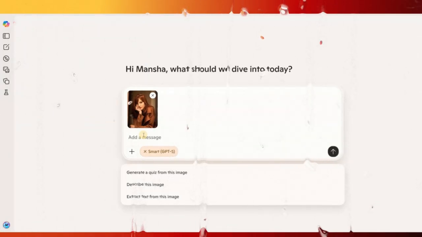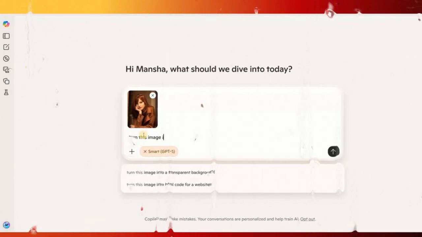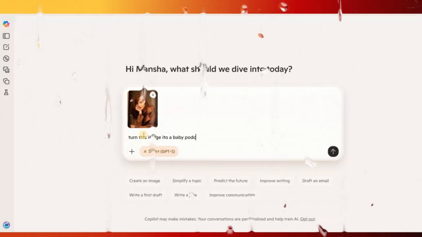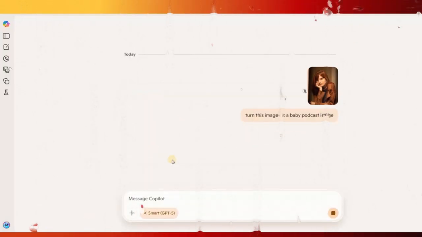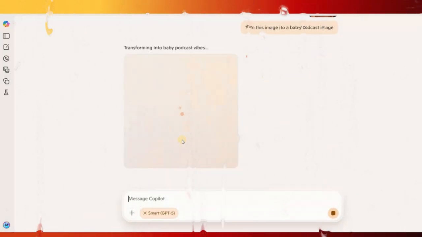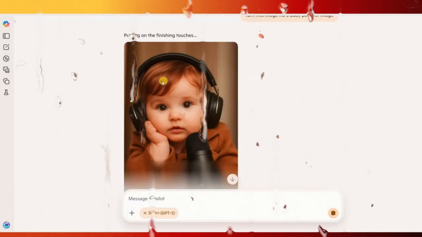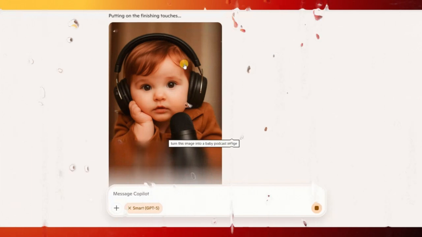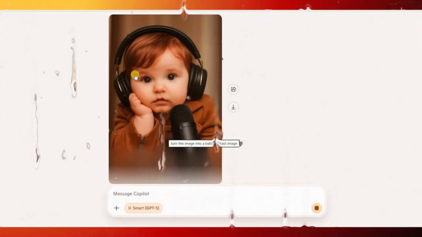Turn this image into a baby podcast image. Hit enter. And now let's wait for a few more seconds for Copilot to convert this into a baby image, and we will see what would be our final result. So over here you can see this is the final look of my image turning into a baby podcast image.